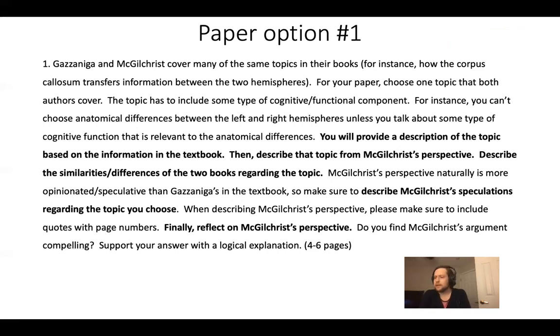It needs to be a topic that involves some type of cognitive or functional component. You need to be talking a little bit about cognition or the functions of different regions of the brain. And then in the final paper that you'll write, you'll talk about the topic as it's described in the textbook. That's the first major chunk of the paper. And then the next major chunk would be the topic from the McGilchrist perspective. And those are just summaries.